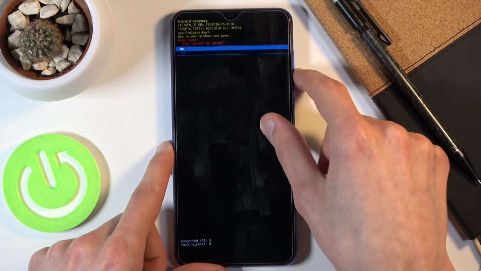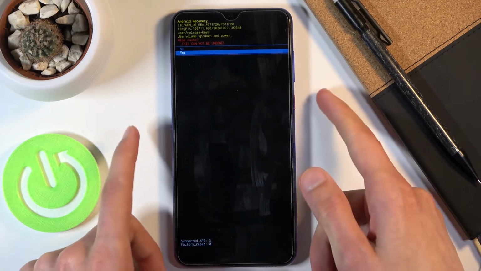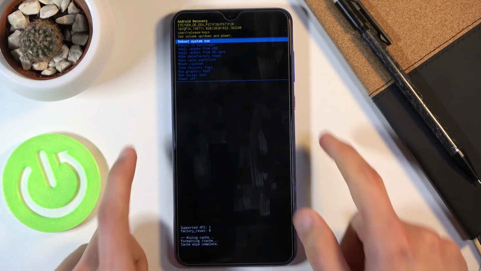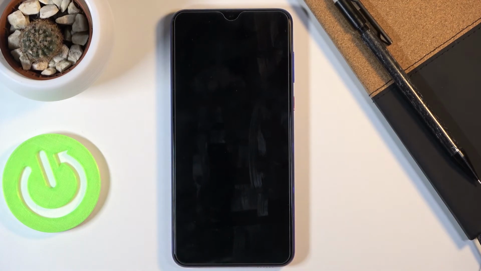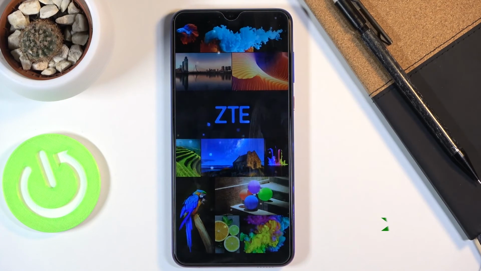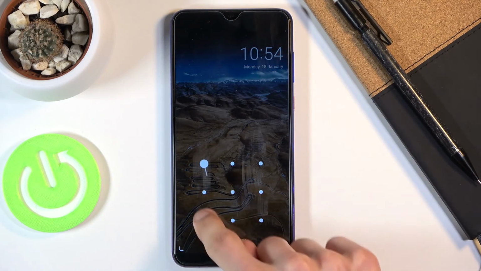Then again, let's select yes. There we go. And you could see at the bottom, cache wipe complete. So the process now fully finished, and reboot system now will be selected by default, so all we need to do is press power key to simply go back to Android. And we are right now in normal Android.